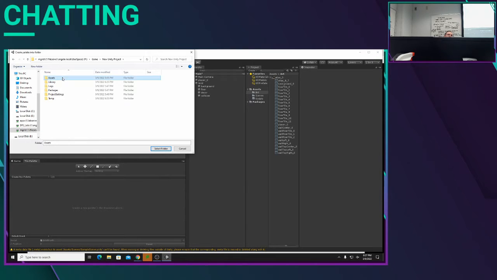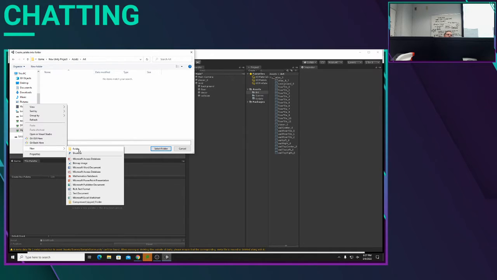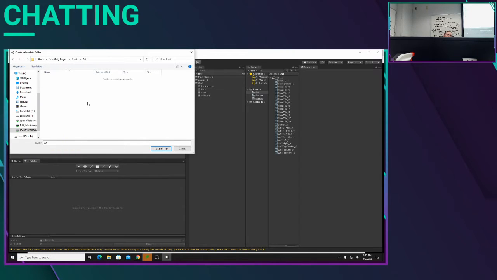All right. Whatever you named your project. I'm pretty sure you're project 1. No. We're going to go into assets. We're going to go into art. You are going to create a new folder under art. So right click, new folder. You are going to name this new folder tile.